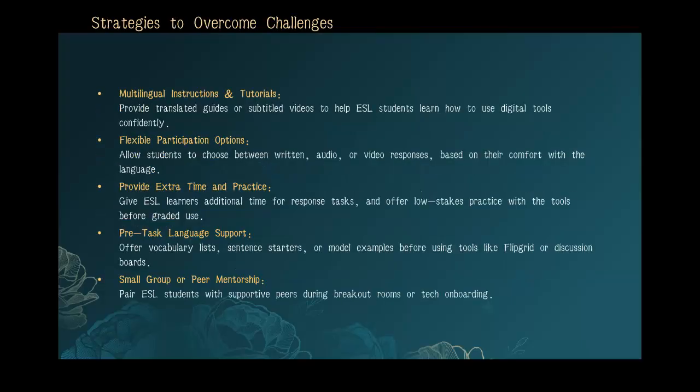To overcome this challenge, we can provide multilingual instructions. Offering flexible participation options such as video or written response can also help, giving extra time for text, providing vocabulary lists or examples before assignments, and pairing ESL students with supportive peers are all effective strategies.